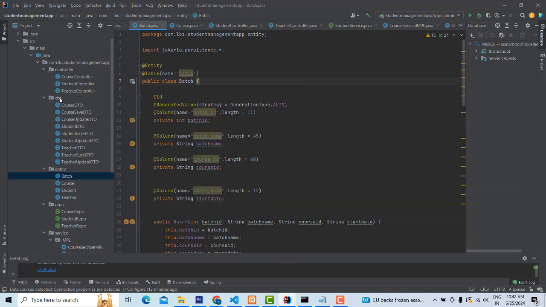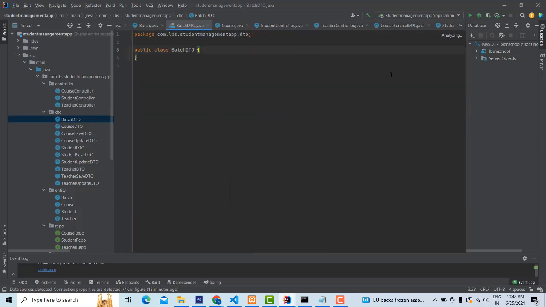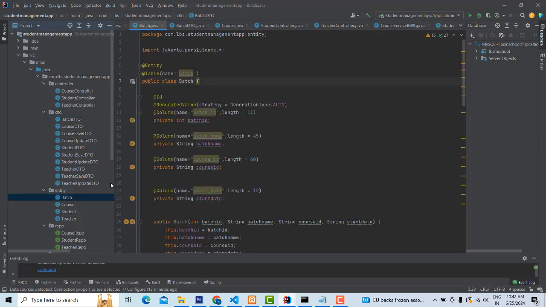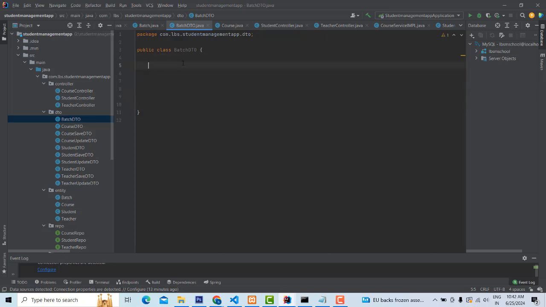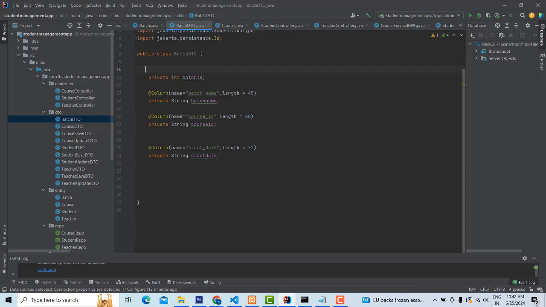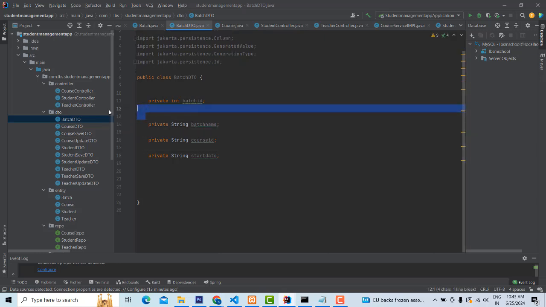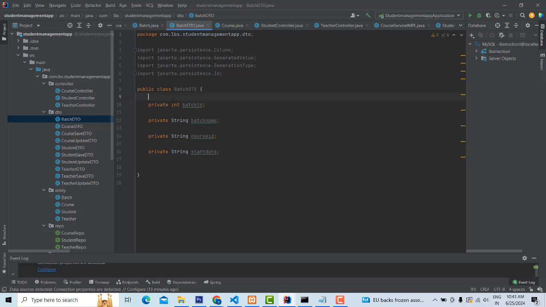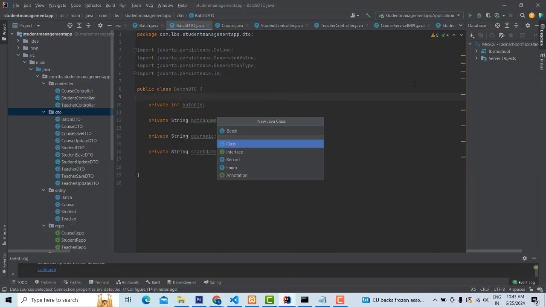Now I'm going to make the DTO. Select the DTO, BatchDTO. So we need these fields, the fields we need. We have to remove all the column names. We only need what we accept through the API. Okay, right. Now I'm going to select another one, BatchDTO, BatchSaveDTO.